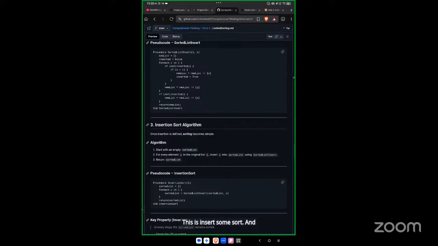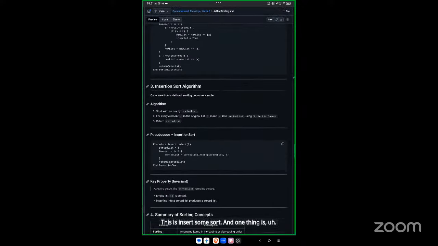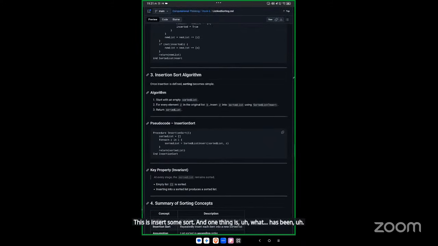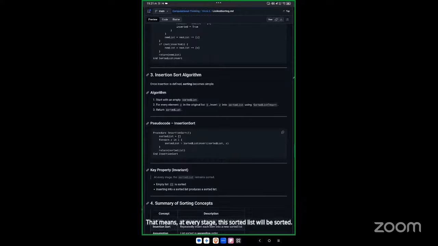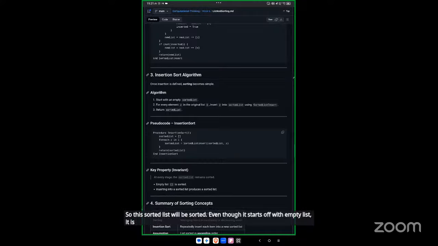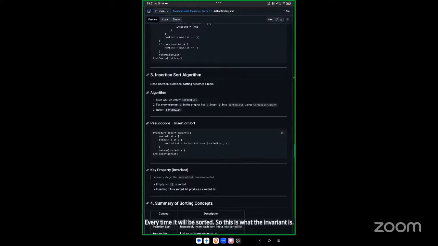And one thing is what has been told in the lecture. It says the property of this particular insertion sort is invariant. That means at every stage, this sorted list will be sorted. Even though it starts off with an empty list, it is a sorted one, right? Every time it will be sorted. So this is what the invariant is. Particularly, you might be seeing it in the lectures.